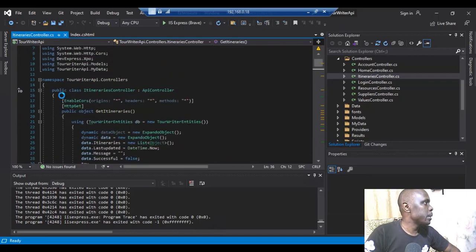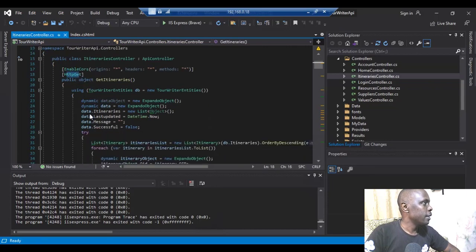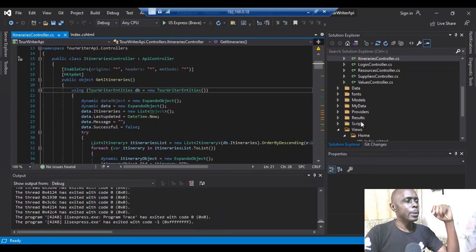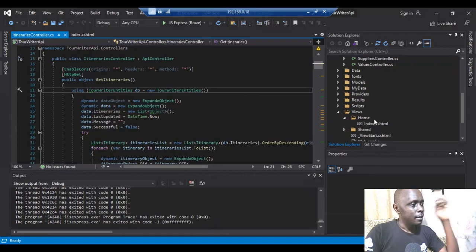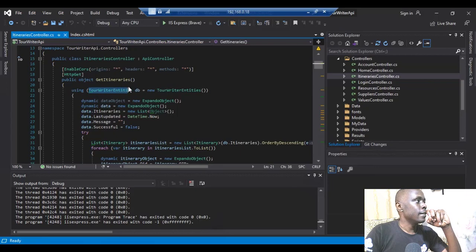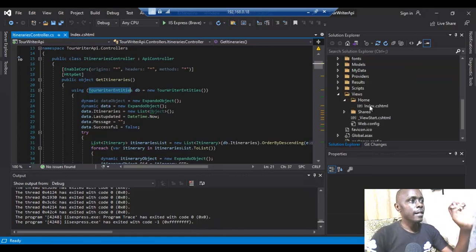But so we have the function get itineraries. What I did, we had the TourWriter entities. How you get data: basically, from the database, that is the SQL Server, MySQL SQL Server. There was a database called TourWriter, and that TourWriter we had to compile into a function called entities. The way you do that, you're going to create a folder inside.